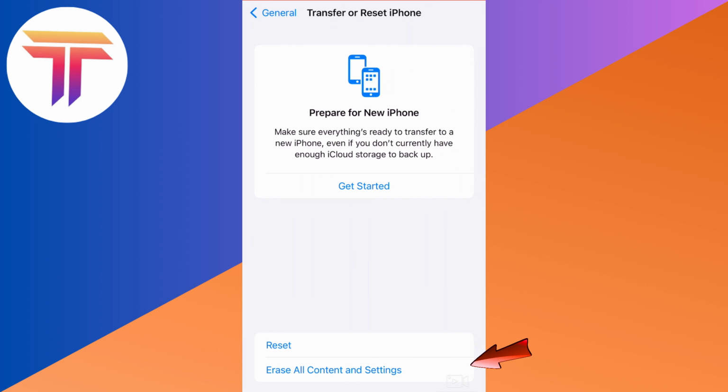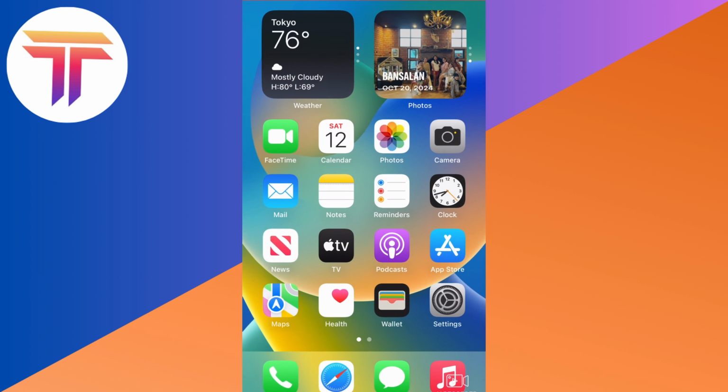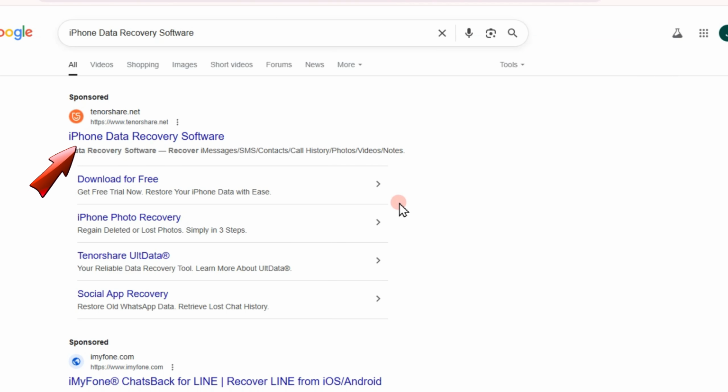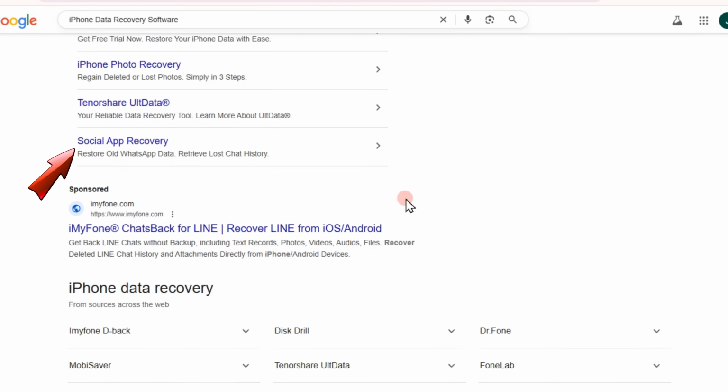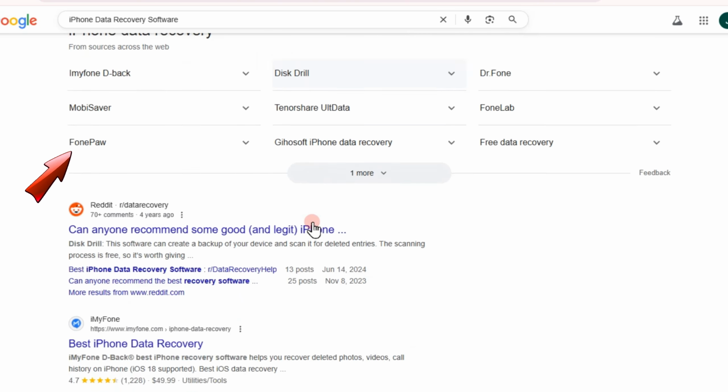Set up iPhone again and choose Restore from iCloud Backup. Sign in to iCloud and select a backup dated before the photo was deleted, then complete the setup and check your Photos application.